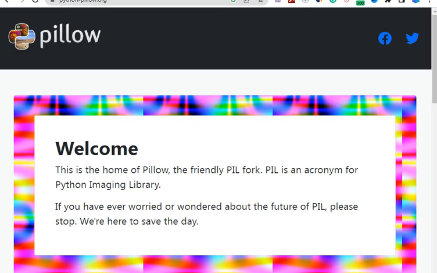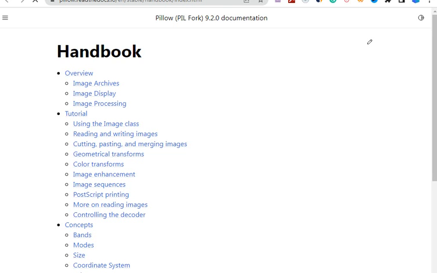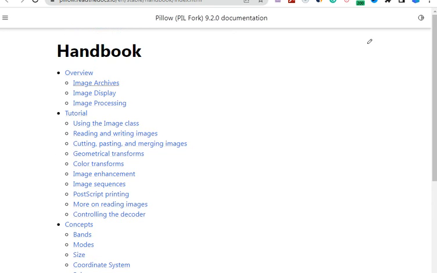But I did use, look here, I have already used PIL Pillow. There are the installation document, release notes, and handbook. Look here, there are so many contents given, like image archive, image display, and image processing. So you can learn more from here.